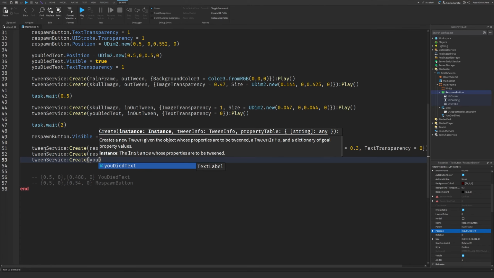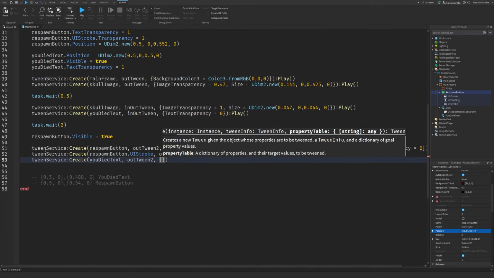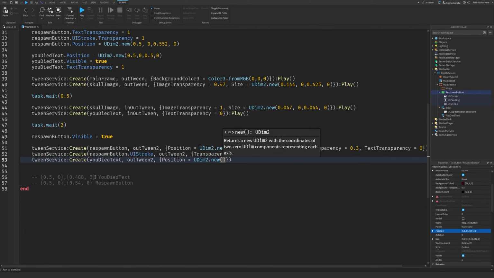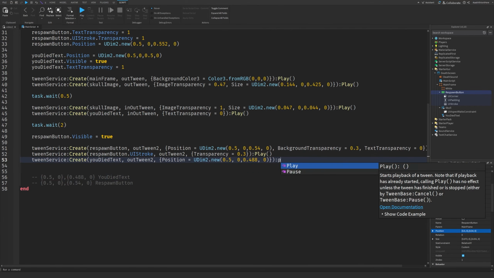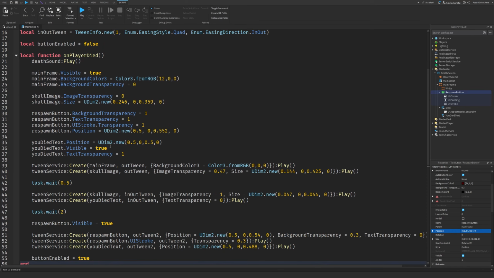We'll do UDI text out tween 2, and we'll do position equals UDIN2 not new, and then we'll copy the position of the UDI text here, paste it in, with squiggly brackets, colon play at the end. We can remove these comments now, and then we'll do button enabled equals true, and there we go. There's our animations all done.